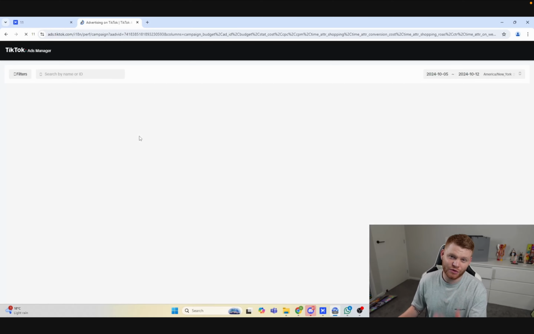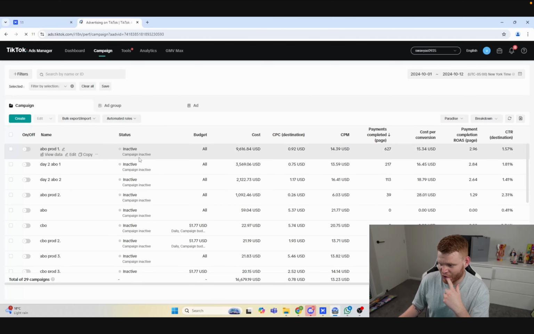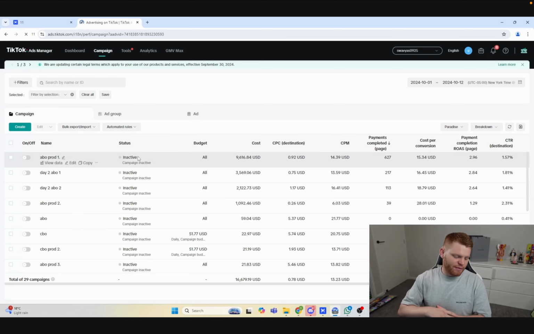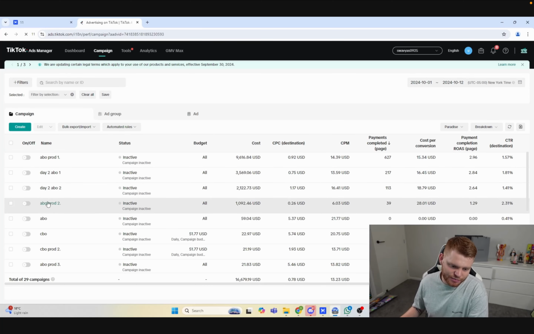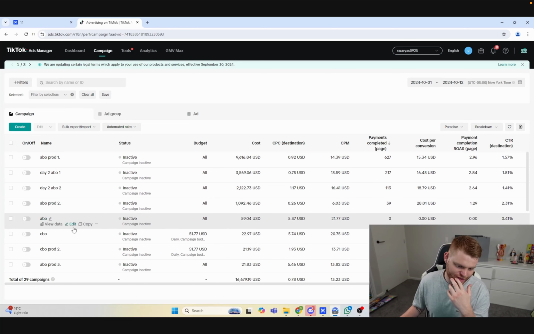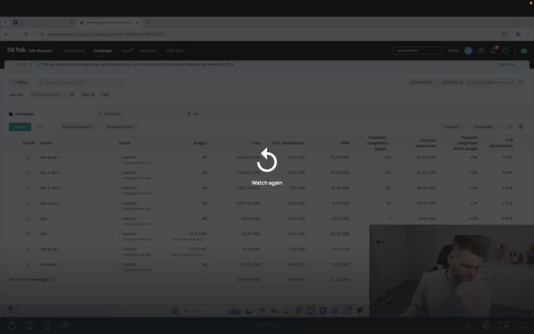Alright guys, so the testing method that I have been doing that has been working so well is just 1 ABO and 1 CBO per product test, okay? So per pixel. But what I've also done is I've gone back to how I used to set up ABOs, which I've always really liked. I think this is still the best method, and I want you guys to all do it as well.